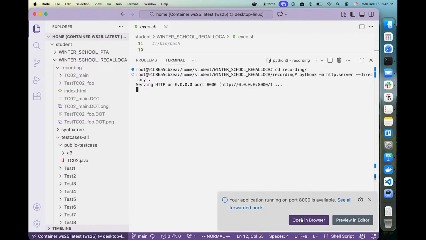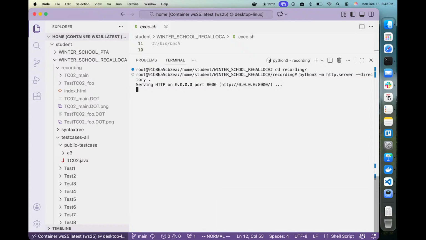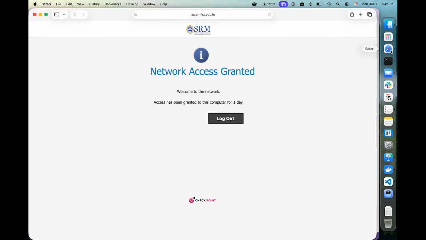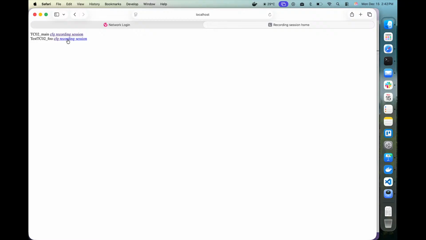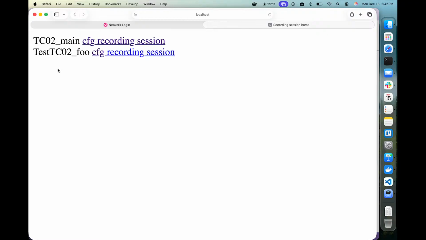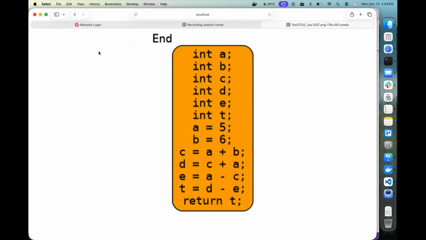So now can you all look here for a minute once more? Once I spin a Python based server over here in the recording directory, it's there in my browser. Here is what you would see. Okay, let me zoom in. So here for each function, main and foo, you have two links, CFG and recording session. We were interested in foo. If you click on CFG, you get the control flow graph for foo.